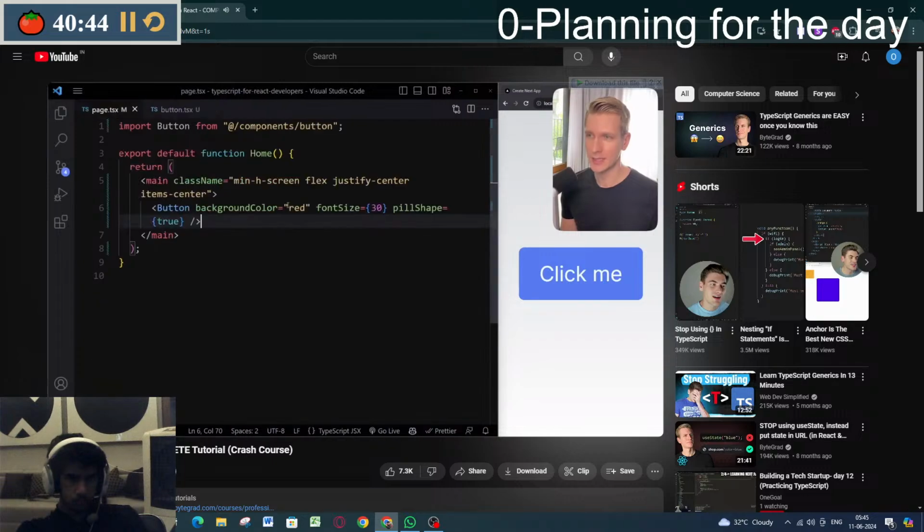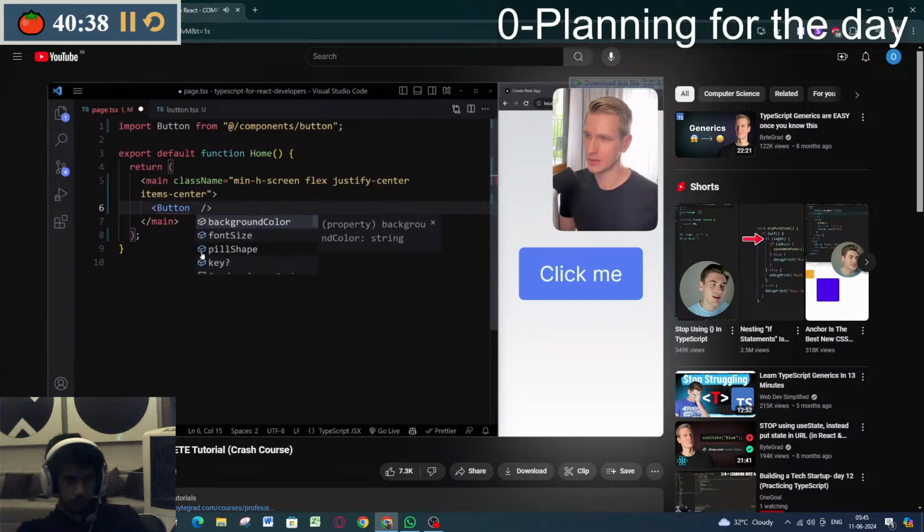So the benefits are TypeScript helps us prevent mistakes, but it goes beyond that. Let's say we don't know the properties that we can pass here. I'm using the button and I want to see the options essentially. So I can press Control Space here, and TypeScript is telling us these are the properties that this button can accept. We have background color of type string, we have font size of type number, and we have this pill shape of type Boolean. So I get this very handy IntelliSense as well.